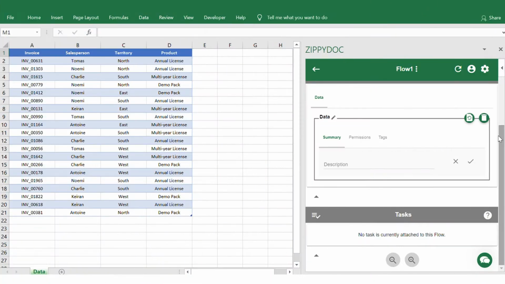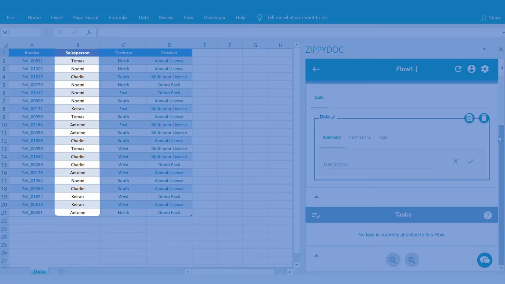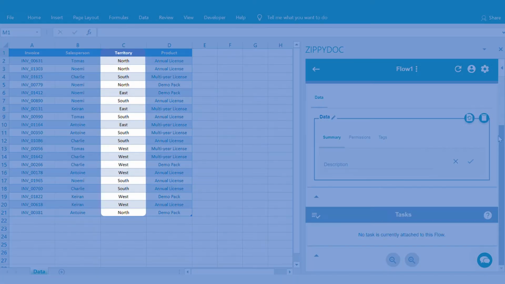The dataset we are using in this example contains sales information for a team of salespersons. Each row of this table is a sales entry that contains details about the salesperson, territory, and product. We want to create a summary table that shows the product sold by each salesperson in each territory.